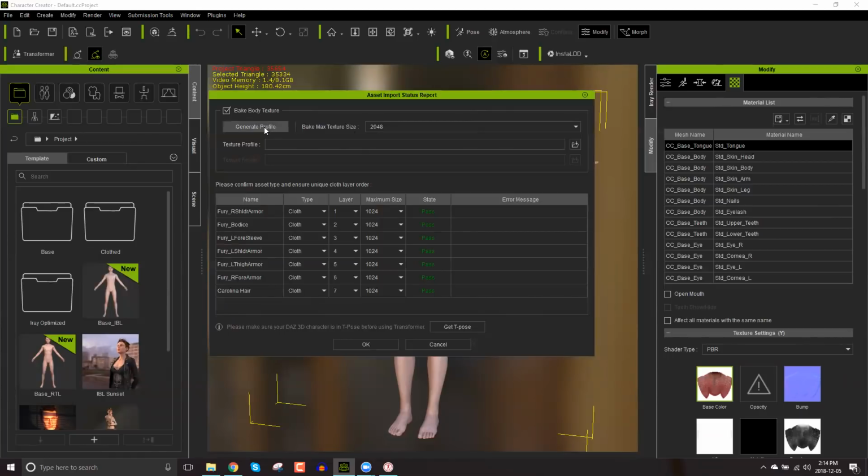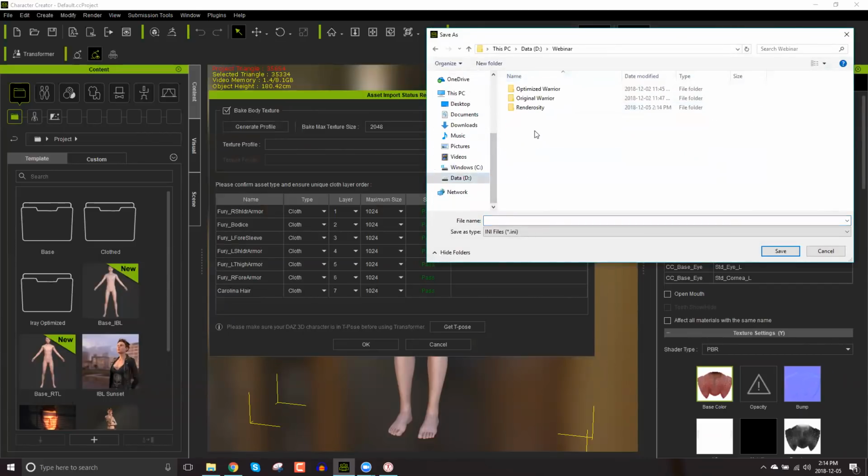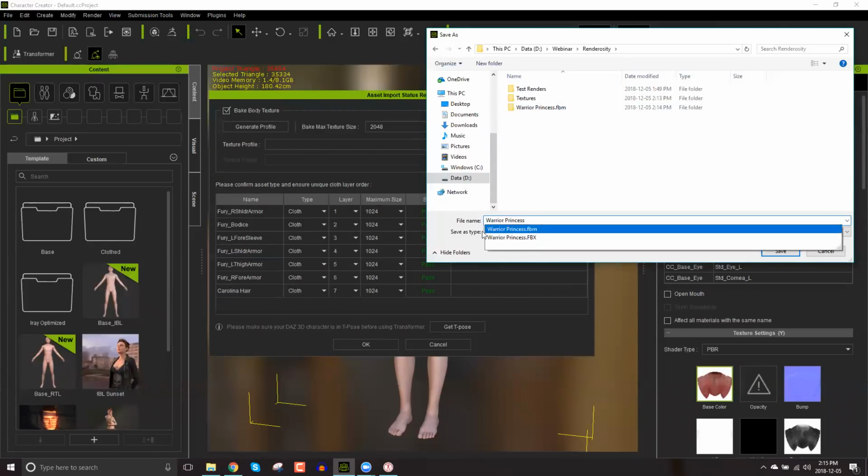Now, here we have an option to generate profile. So we're going to generate a profile, and this is an INI file. I'm going to go ahead and create a new one here in the same webinar folder. We're going to call this Warrior Princess, just to keep things consistent. And that saves as an INI file there. The INI file contains all the import information, basically, for your character, and you import it into Character Creator 3.